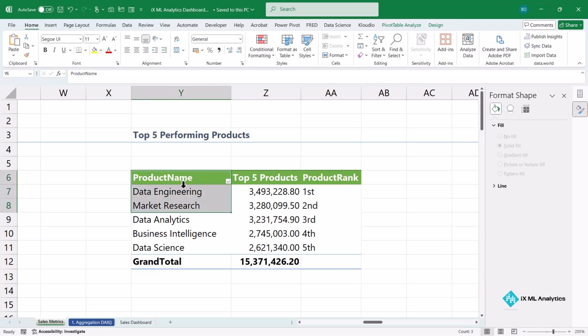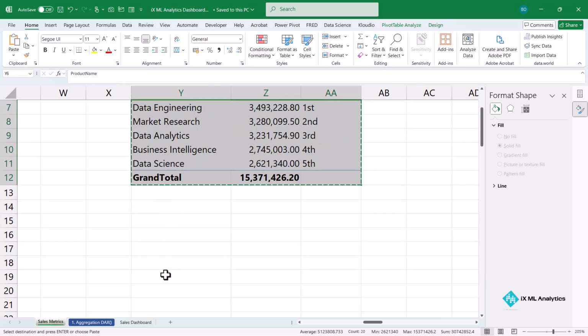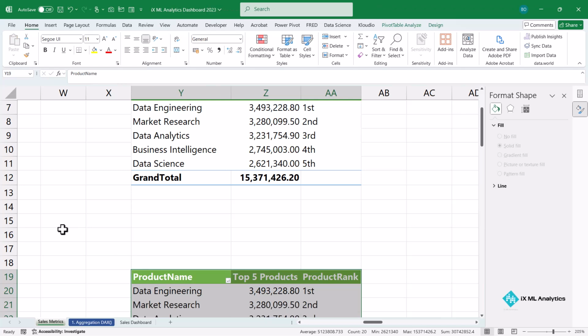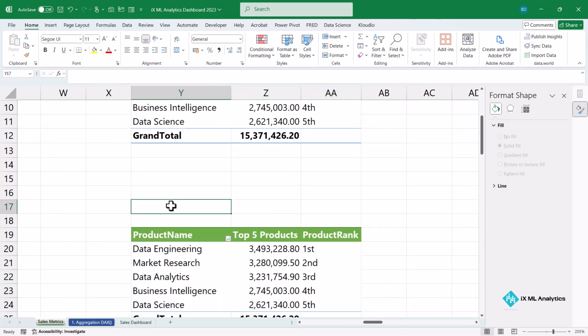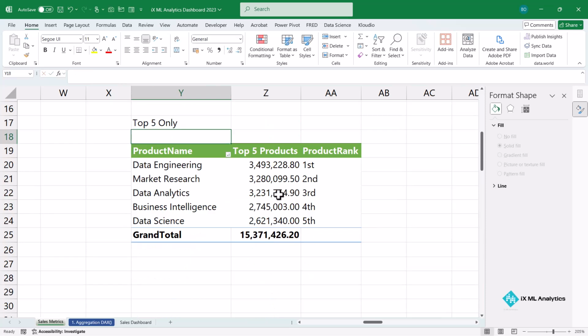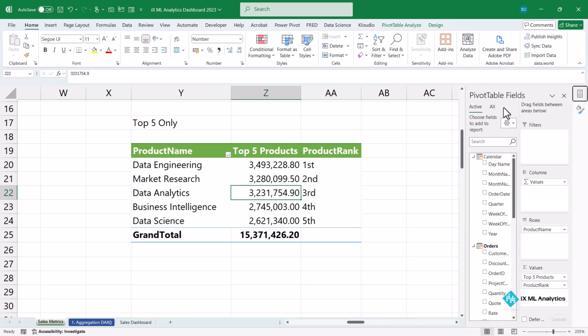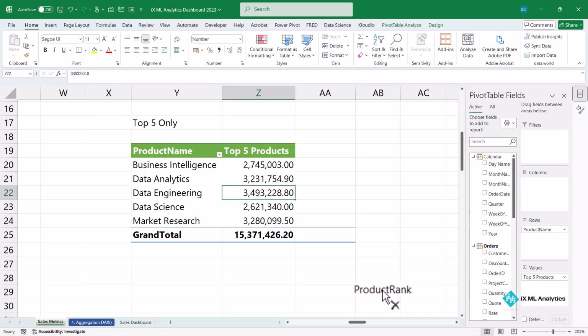So we'll make a copy, Control A, Control C, then we come down, we'll paste it. This is top 5 only, no ranking. Click here, click on it, activate your pivot table fields, then take away the products rank. Okay, take away the product rank. This should be revenue.